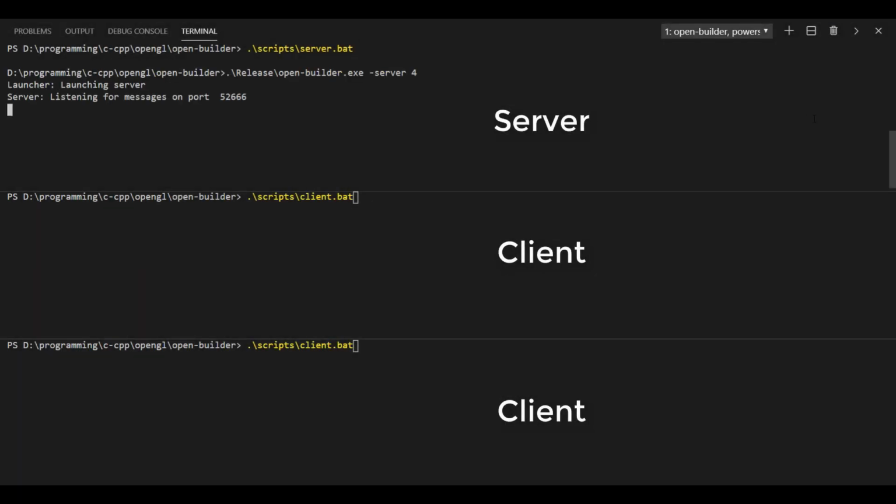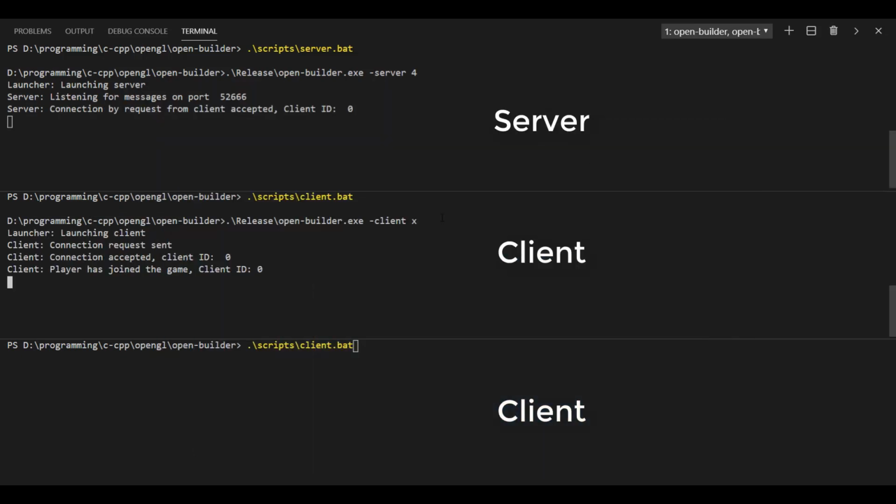This can be seen working here. When I run the server and the client, you can see acknowledgements that the messages are being passed between them, like the connection requests and other players joining and leaving the game.